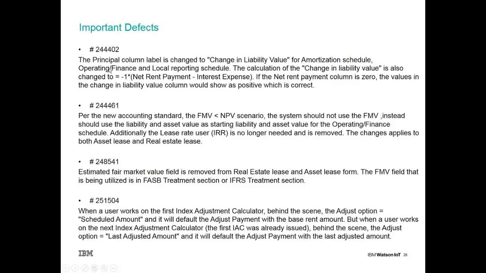The first one is 244402. I have already gone over this: we had a principal column in our accounting schedule, which is visible on the finance, operating, and amortization schedules. Now we changed that label to be change in liability value, and the formula that went into that is the net rent minus the interest expense times -1. This is to better represent the corresponding liability value, whether it is going up or going down.